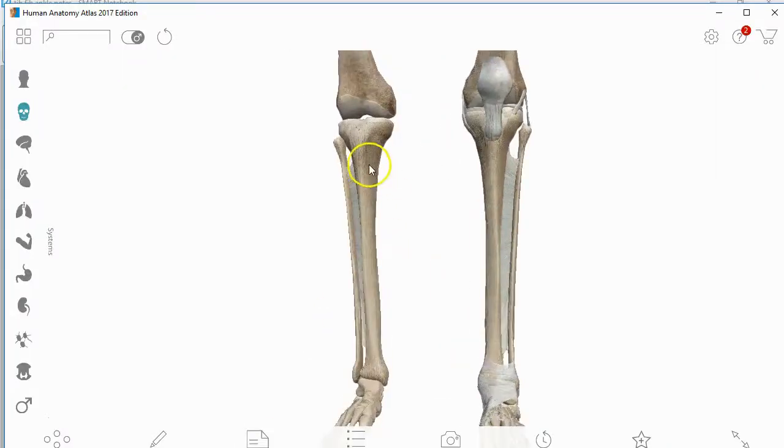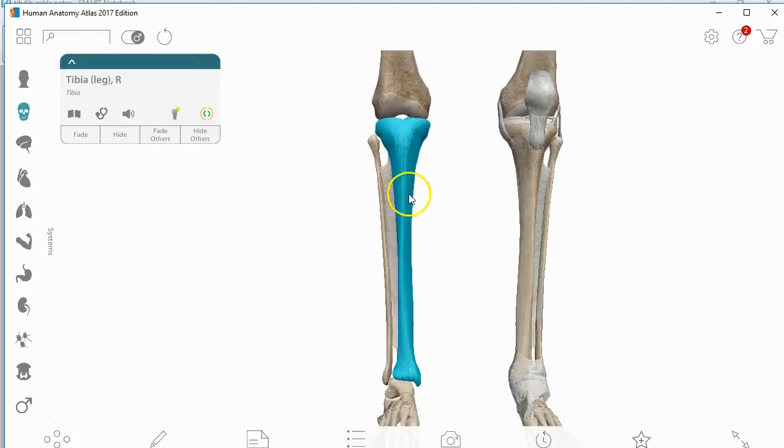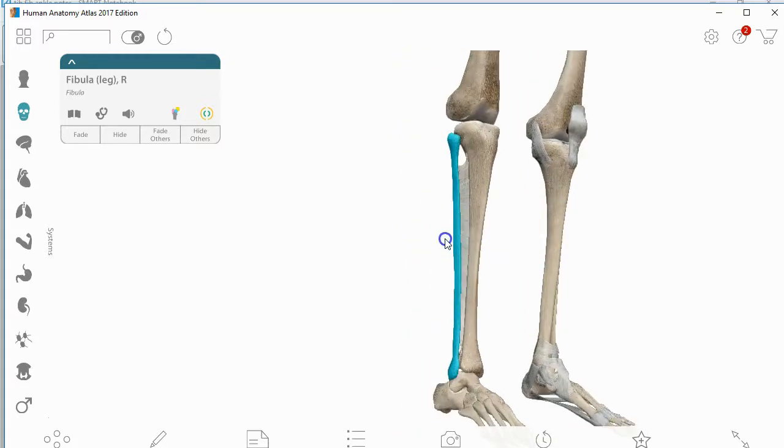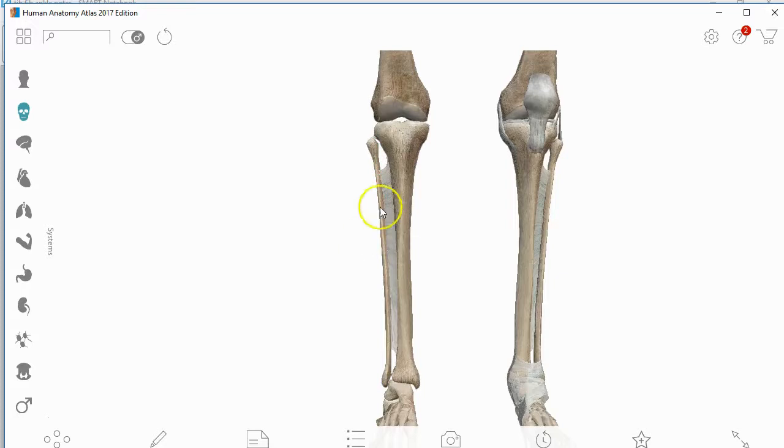So as I zoom in, we're looking at this bone right here. That's the tibia. That's the shin bone, the larger of the two lower leg bones. You can see the same over here. It's always positioned medially within the lower leg. And we have the fibula over here. This is the lateral of the two lower leg bones, and it's significantly thinner than the tibia. You can see a huge size difference between the two.